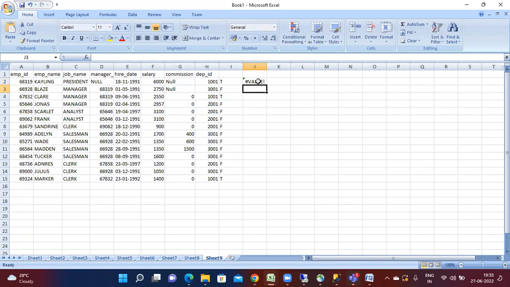In Excel we can't handle null values, that's why it is coming like this. See null handling: when 6000 by null, how it is coming. When it comes to 2550 by 0, what is coming here? Division by 0, right?